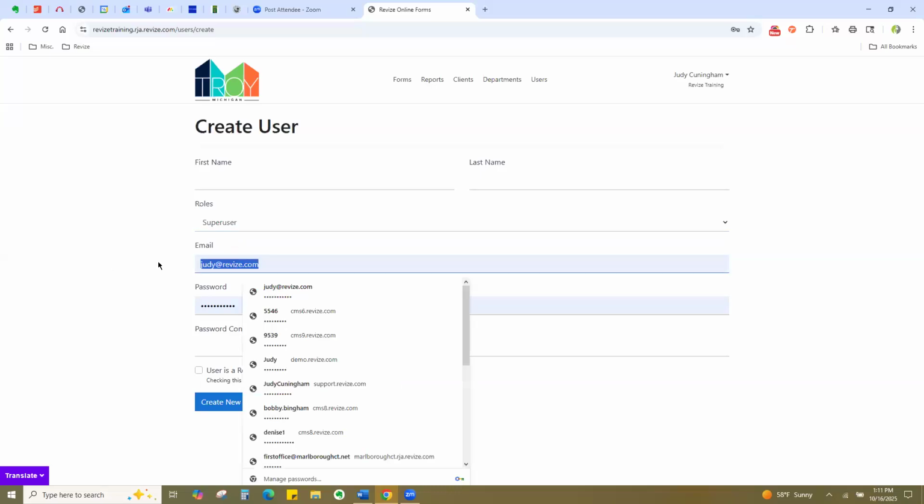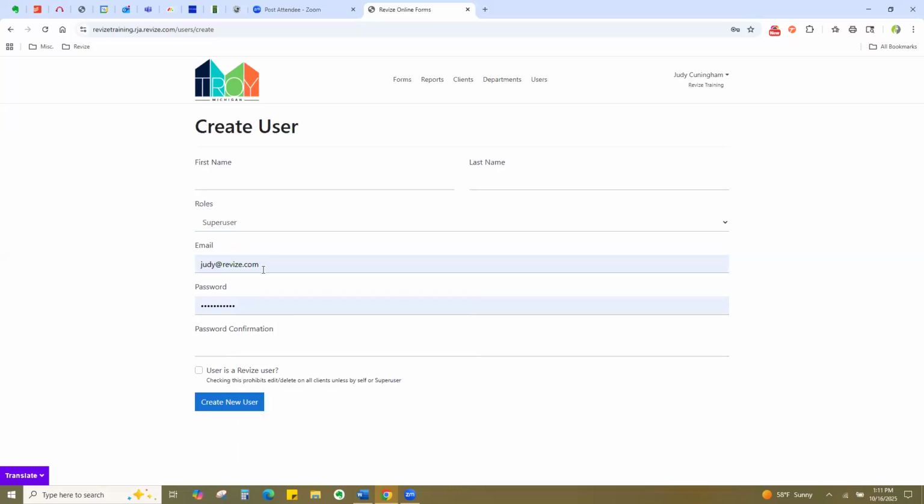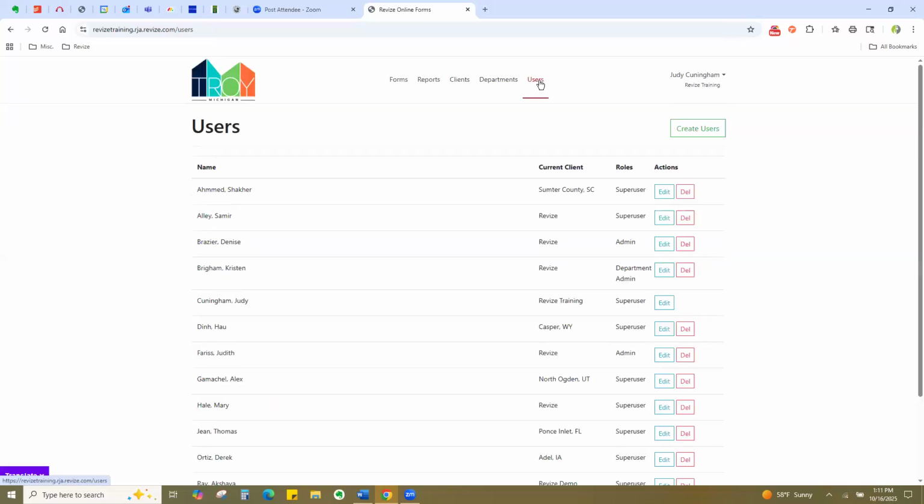And then you want to put their email, whatever email address they're going to be using, and then a password and confirm the password. And it'll say, create new user here. Just create a user. All right, so that's it for users, pretty straightforward.